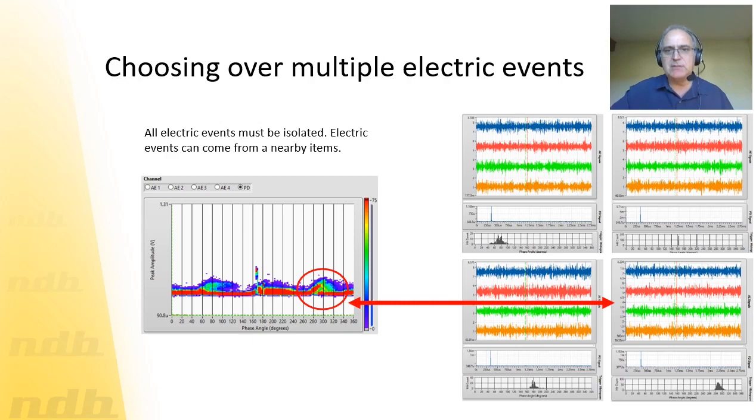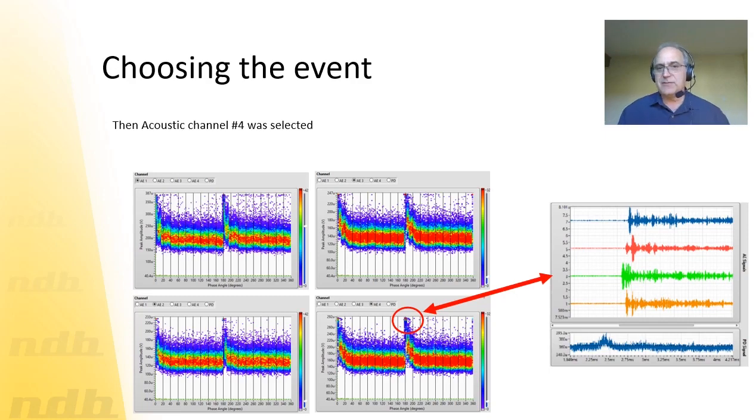So the conclusion was the acoustic that I was looking at was not related to those four electric events. And this is what I'm looking for. I'm looking to make a relation between the electric and the acoustic. And over there, I was not able to obtain it. So I left the unit at the same place, but now I triggered on channel 4.